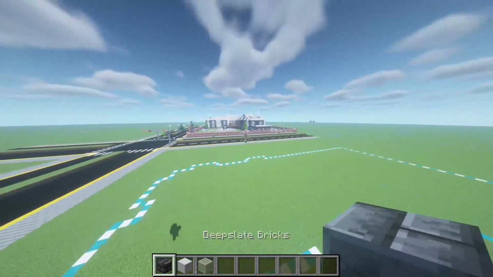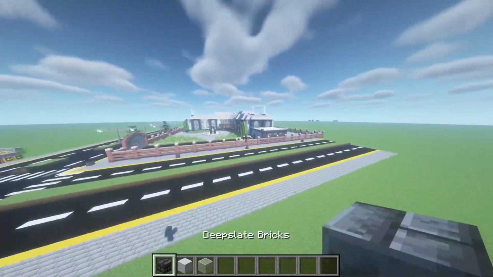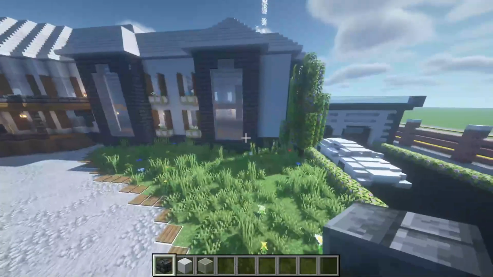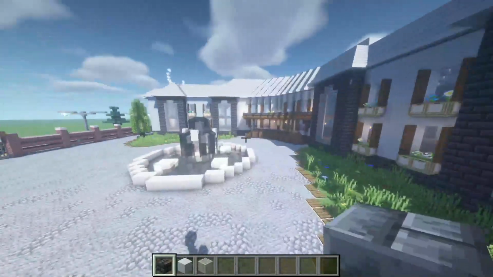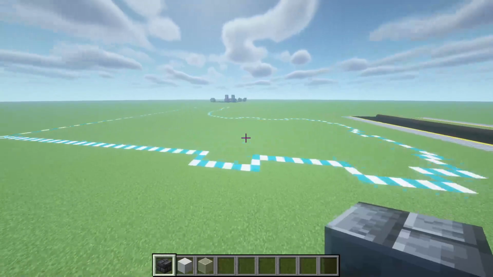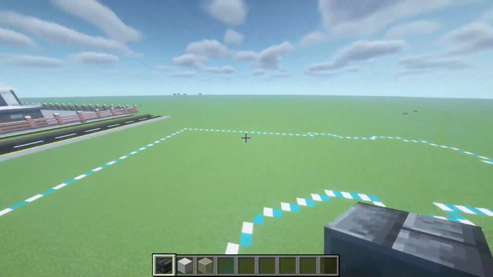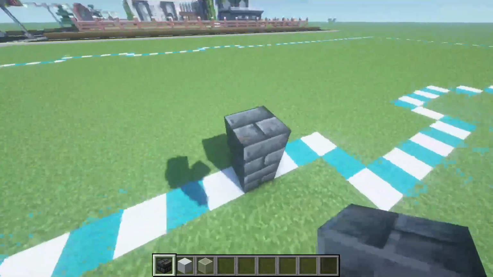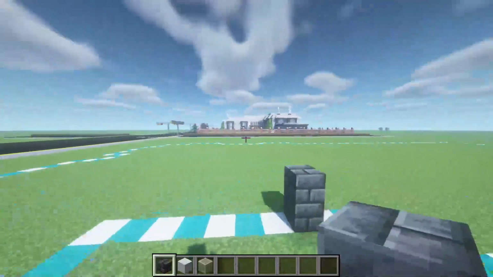Now with the block that you've chosen as opposed to deep slate bricks, which is going to be the window frame and the actual base of the build, what we're going to do is build 2 high on the whole outline that we'll have marked out on the floor. So we're going to do 2 high the whole entire way around.